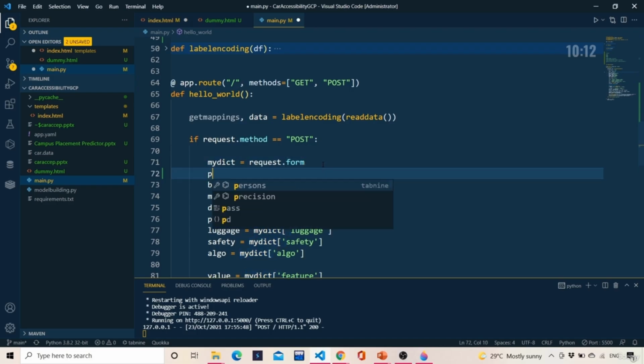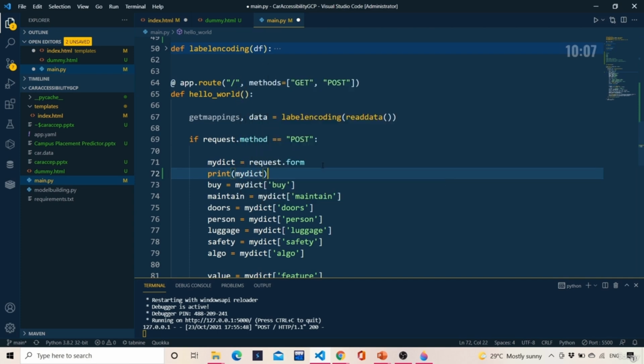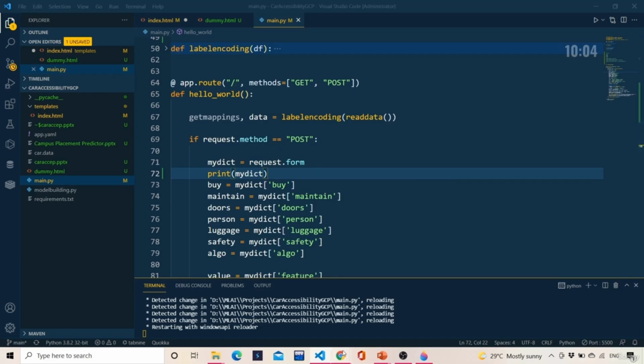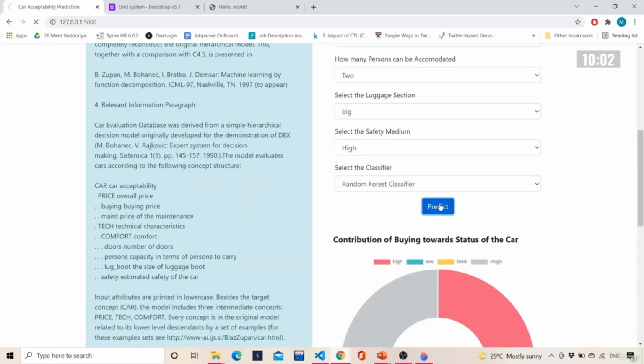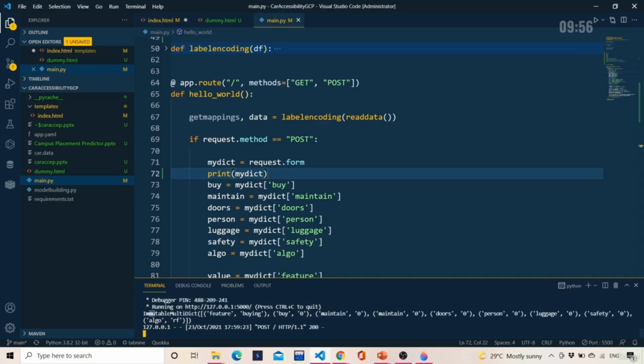Okay, so if you just type in print myDict, you will see an immutable dictionary object. If I click on predict here, this will show you an immutable multi-dict with features: buying, buy 0, maintain 0, door 0, person 0, luggage 0, safety 0 and algo RF. If I want to access the details of them, what will I do? I'll say myDict of buy, myDict of maintain, myDict of doors, myDict of person and all.